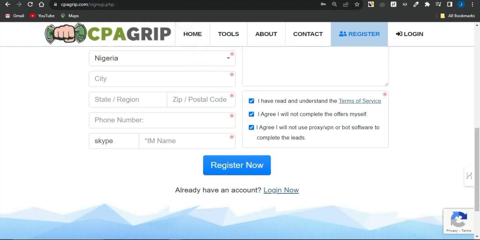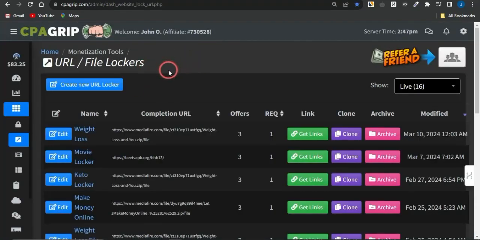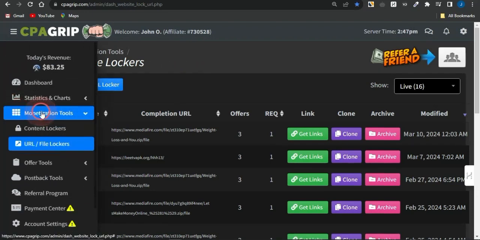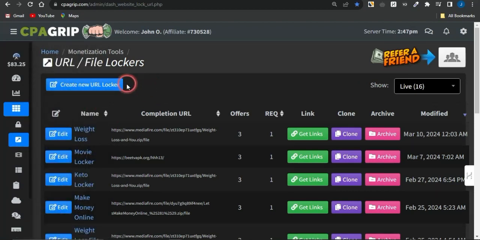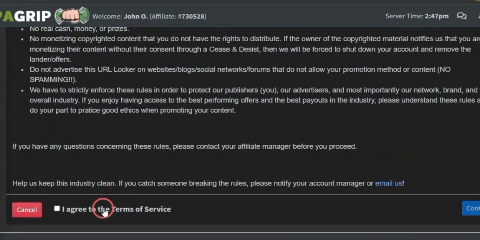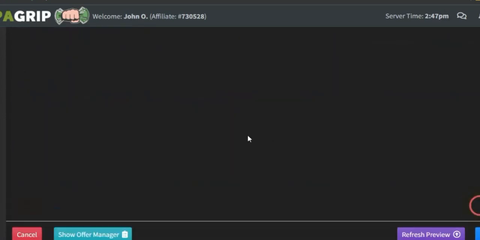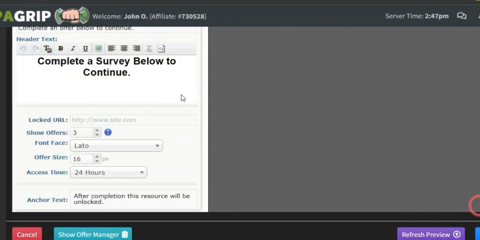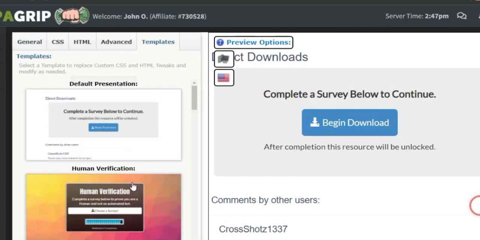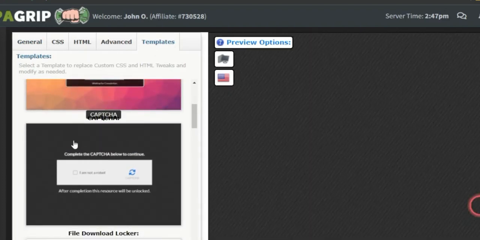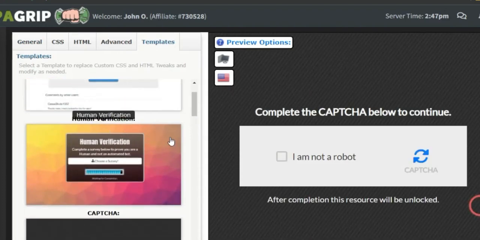Now log into your account and come onto the URL file locker page on CPA Grip. To get to this section, click on the monetization tools. A drop down list will be shown to you. Select the URL file locker option and be brought to this page. Create a new URL file locker, agree to the terms of service, click on continue, and you'll be brought to a page where you simply need to create your locker. I can go onto the template section and select the captcha template, or you may want to utilize the human verification template.